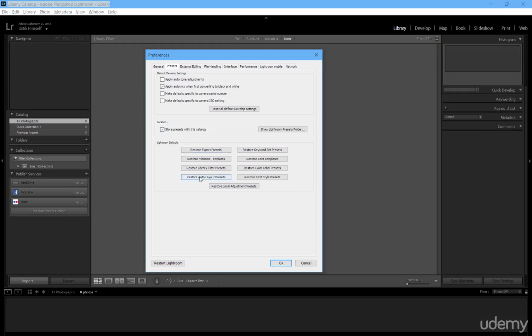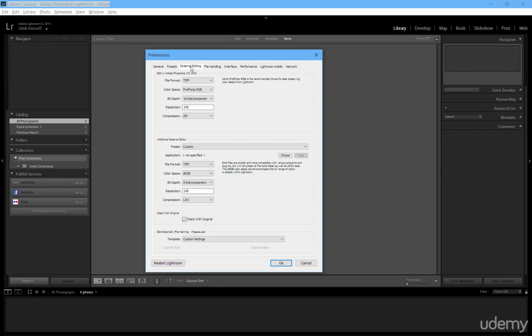The next tab gives us an opportunity to restore all defaults, like restore presets, restore color labels, and so on. If you change something inside Lightroom in the develop or library module, here you can just reset it to its default settings. Let's move to the other tab. This is external editing. Here we can choose the file format for editing in external programs like Photoshop, and by default you need to use TIFF, ProPhoto RGB, 16-bit, and the resolution can be 240 with ZIP compression.